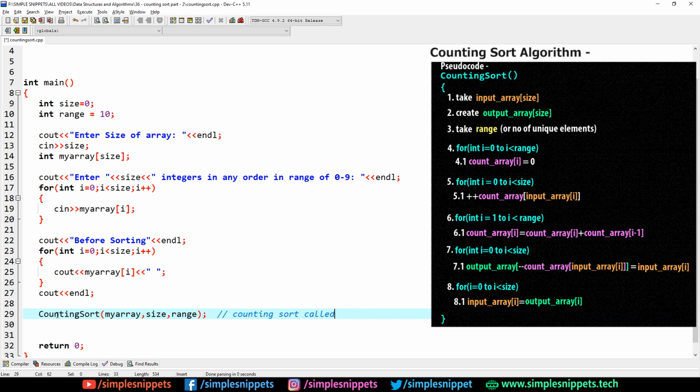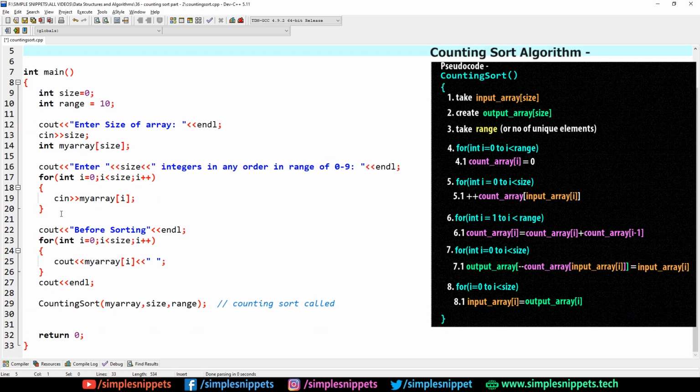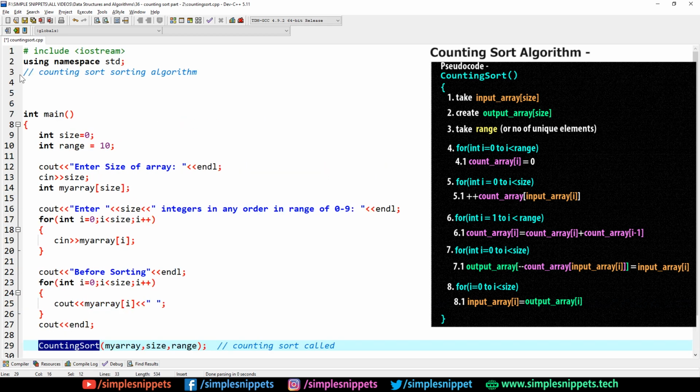After this we will call our counting sort function, which we still have to create, and which will have the entire algorithm. So it would be like counting sort. We will pass the array, the size of the array, and the range. So 3 parameters we have to pass: the array, the size of the array, and the range. Okay, and I'll tell you why we need this, and we still have to create it over here.